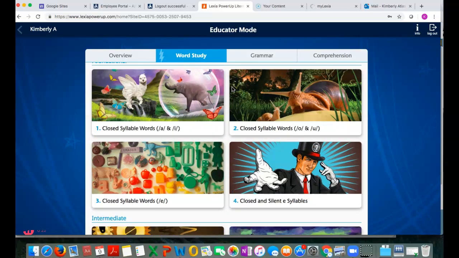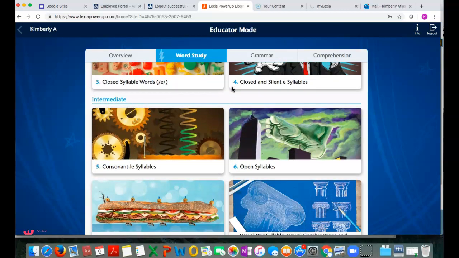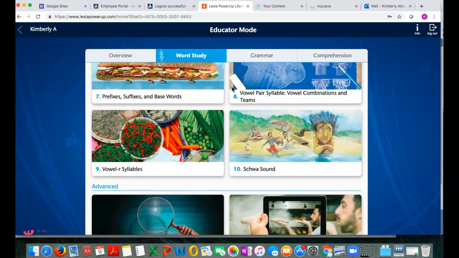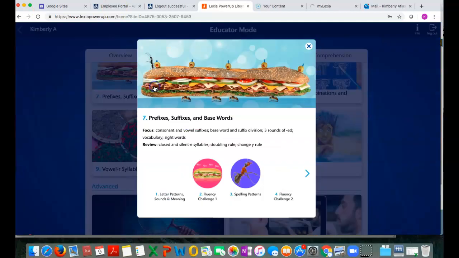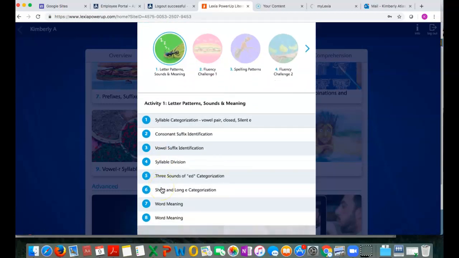But this section is great because if you click down on one of the scope and sequence items, so you have a student who's working, let's say, on prefixes, suffixes, and base words. If you click on that section, it's going to give you all of the things that a student is doing in order to master those units. And so let's say the student is working on the letter pattern, sounds, and meanings. There's all the activities that that student needs to complete in order to pass this activity.